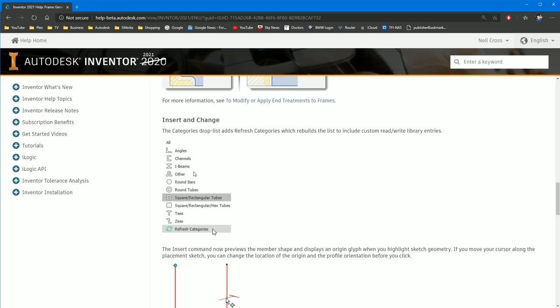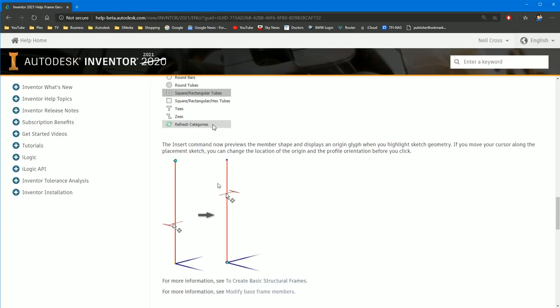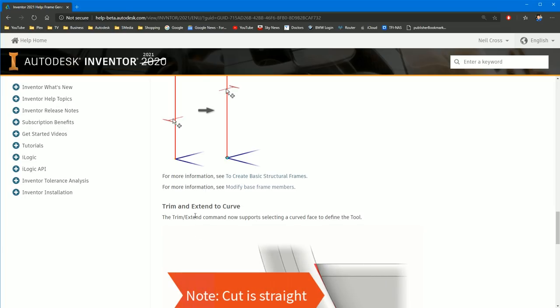We've lost a bit of functionality with that dialog box, so they've had to add in some bits and pieces with that. Also this as well, so we've got a new preview of the profile when you're hovering over the edges and sketch lines when you're placing frames. That is to replace that 2D graphical representation of the frame profile that we had in the old dialog box. So that's quite useful.